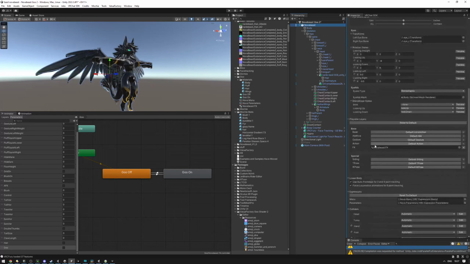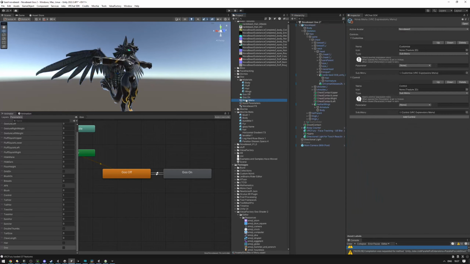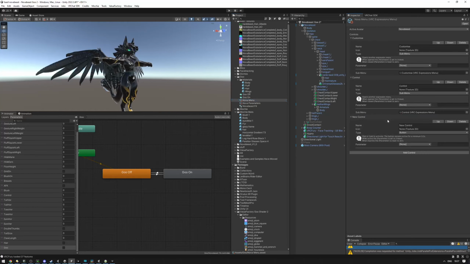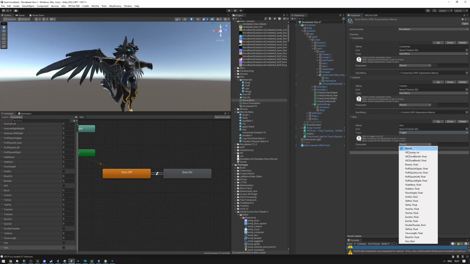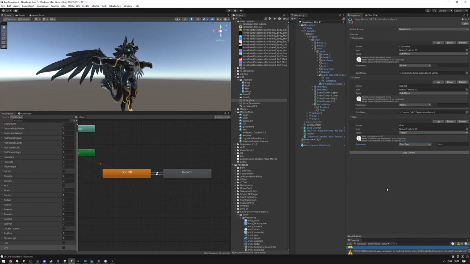So same way, let's scroll down. Menu. Okay, we got the menu now. Let's add a control. Call it goo. Type: Toggle. Parameter: goo. That's it. You now have a goo toggle, and you can use this in game now.